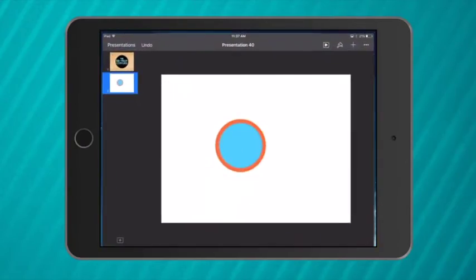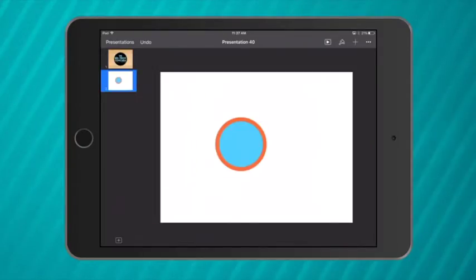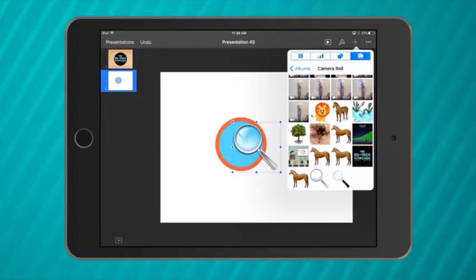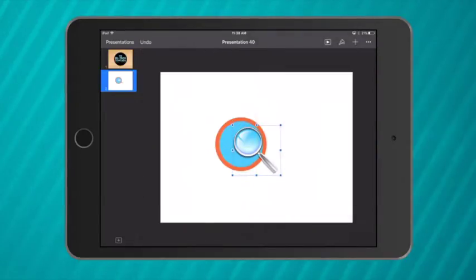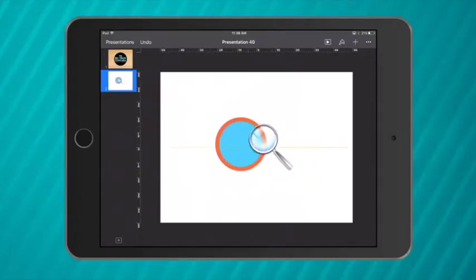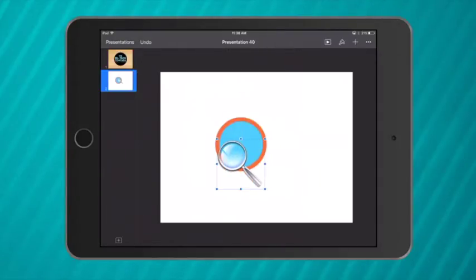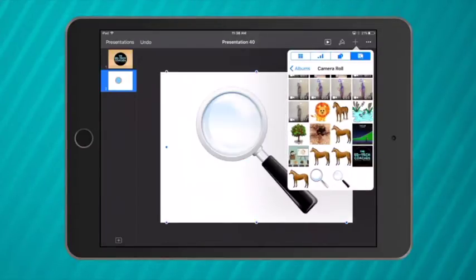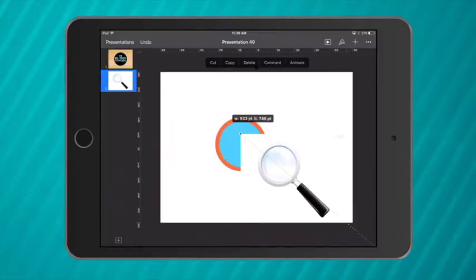So I go back to Keynote, and in Keynote I click on the plus, images, and just to show you that first magnifying glass, you can see that it has no background, and it is a little bit see-through there. So it's got a transparency already built into it. I'm going to delete that one so I can show you how to get rid of the white background on another icon. So I'll shrink this one down for you.